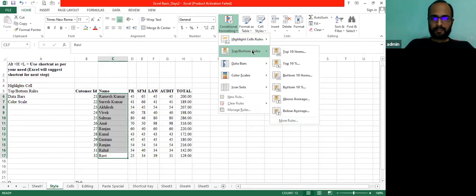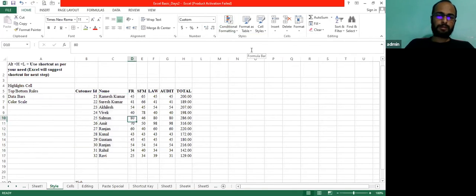Then again, there are top bottom rules. So basically these are some predefined rules. Like if you want to filter out some top 5 or bottom 5, or top 5% or bottom 5%, then you can use this. So let me show you how it works.